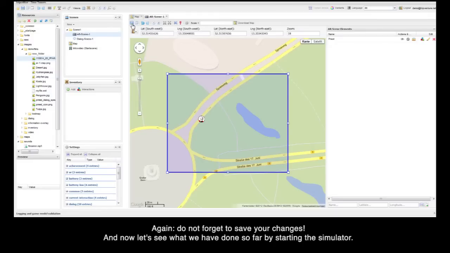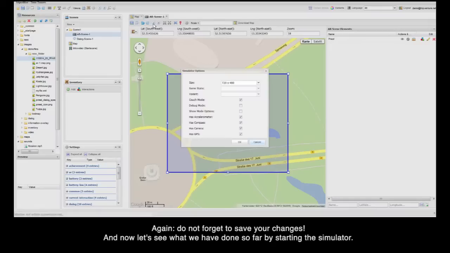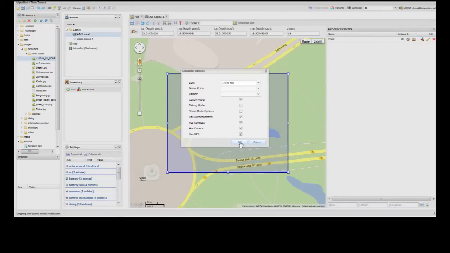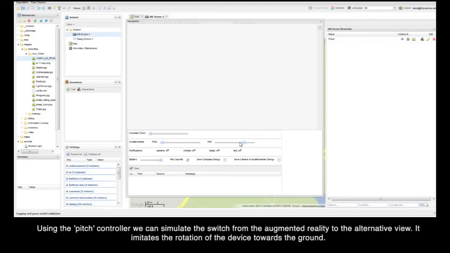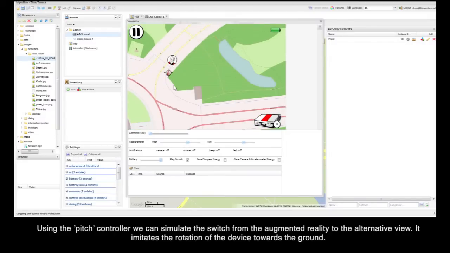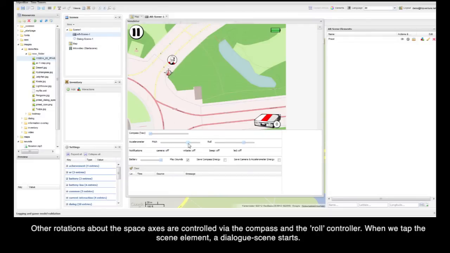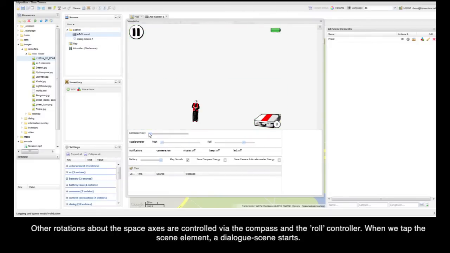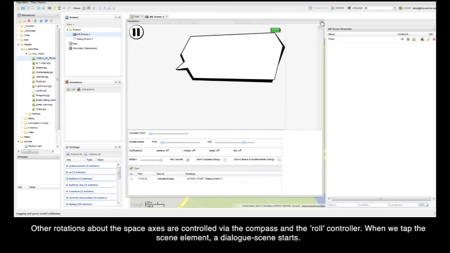And now let's see what we have done so far by starting the simulator. Using the pitch controller, we can simulate the switch from the augmented reality to the alternative view. It imitates the rotation of the device towards the ground. Other rotations about the space axis are controlled by the compass and the roll controller. When we tap the scene element, a dialogue scene starts.